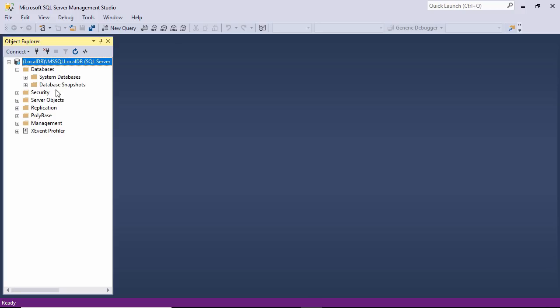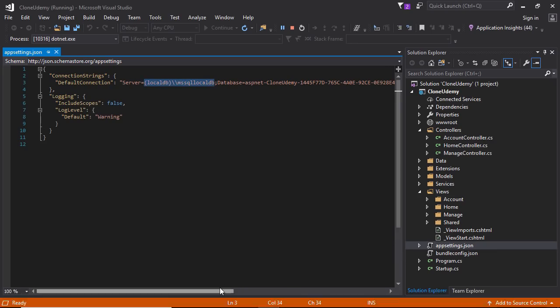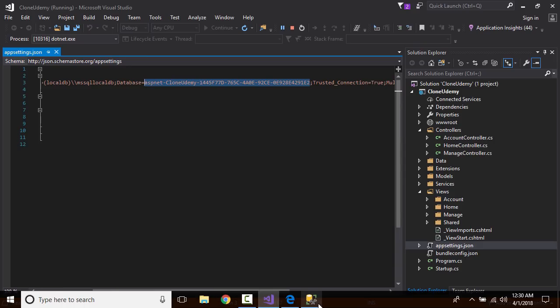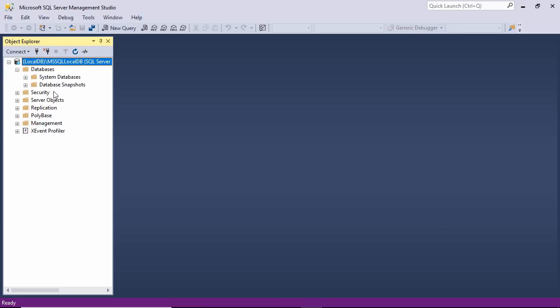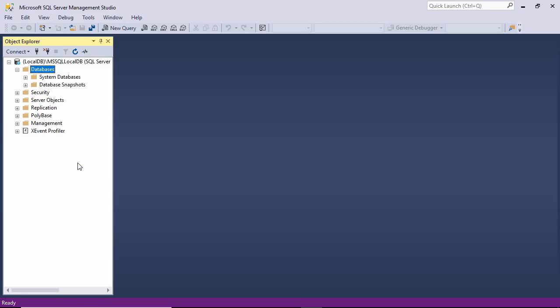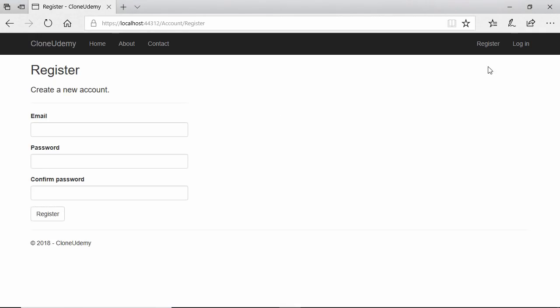Currently there is no database, so this database will be generated. Let's select which portion. This database name is ASP.NET clone Udemy. This number will be generated here when we migrate our database in our project.